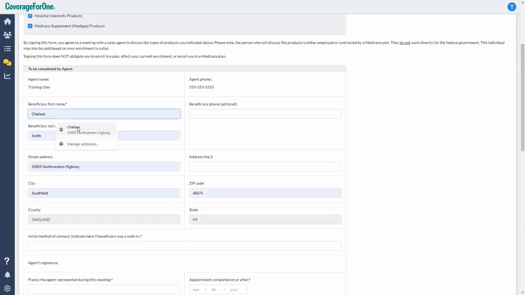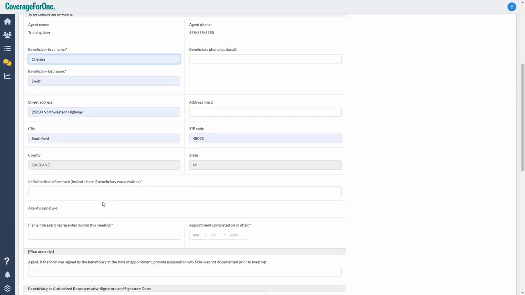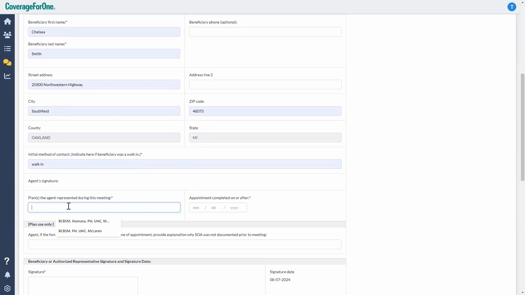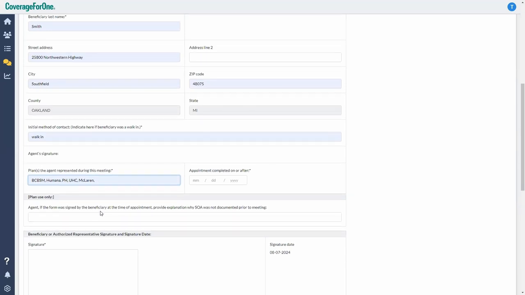So then at this point, you would fill in the information for that beneficiary. I'm going to save you the trouble of watching me type, and put that information in there for you. And then it will ask you to put in the initial method of contact. I'm just going to put walk-in for our purposes today. Then it would ask you the type of plans that you represent during this meeting. I, again, just like earlier, highly recommend that you just put in all the plans that are available to you. So that way you, again, don't have to go back and rewrite a new scope if your client goes another direction and really wants to say a UHC when they swore up and down that they were going to be a Blue Cross person, you have yourself covered.